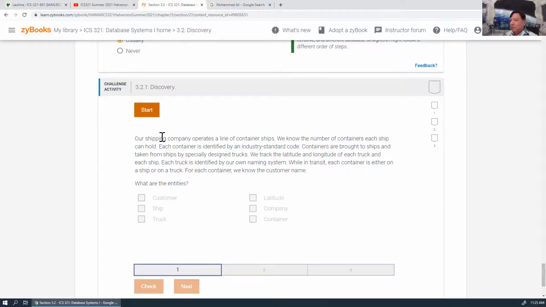Okay, so let's do this one. Our shipping company operates a line of container ships. We know the number of containers each ship can hold. Each container is identified by an industry-wide code. Containers are brought to ships and taken from ships by specially designed trucks. We track the latitude and longitude of each truck and each ship. Each truck is identified by its own naming system. While in transit, each container is either on a ship or on a truck. For each container, we know the customer name.